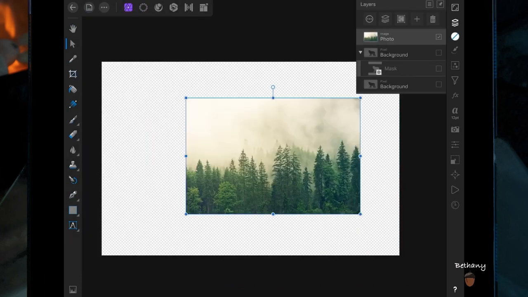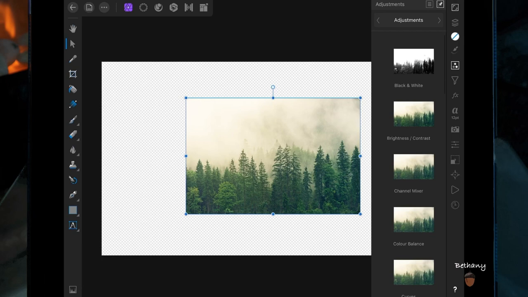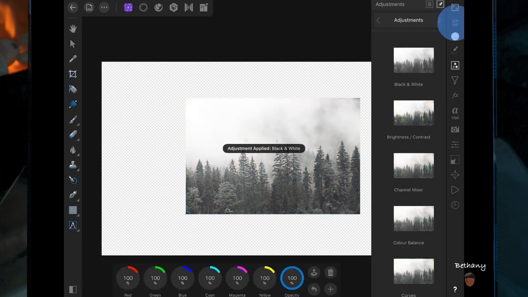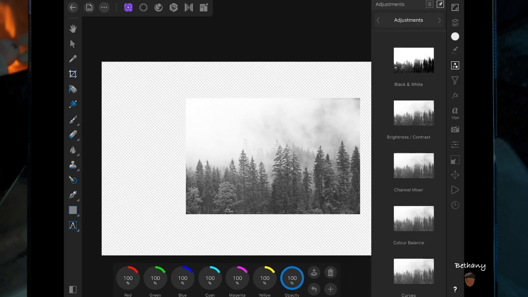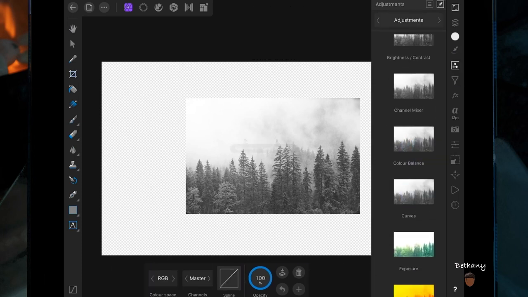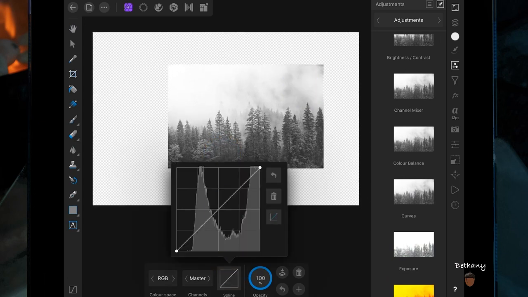And so I'm just going to hide the picture of the wolf for a minute, so I can just focus on this picture. And then I'm going to change it to black and white. And then going on the curves adjustment, I'm going to bring the very center down, and that's just going to bring down all the black.